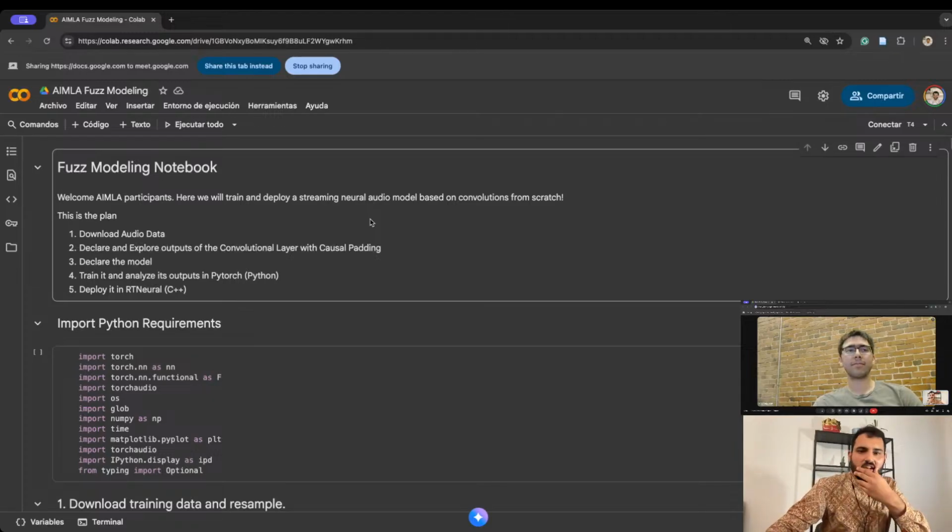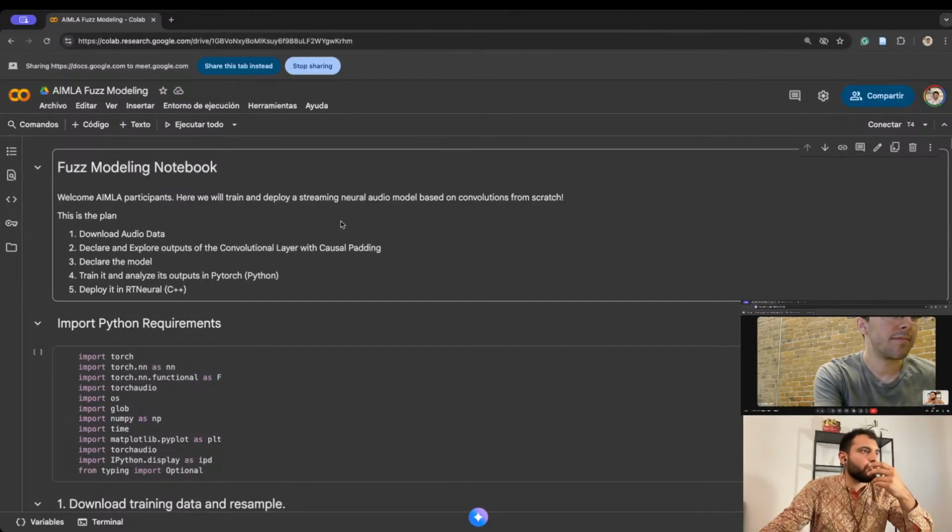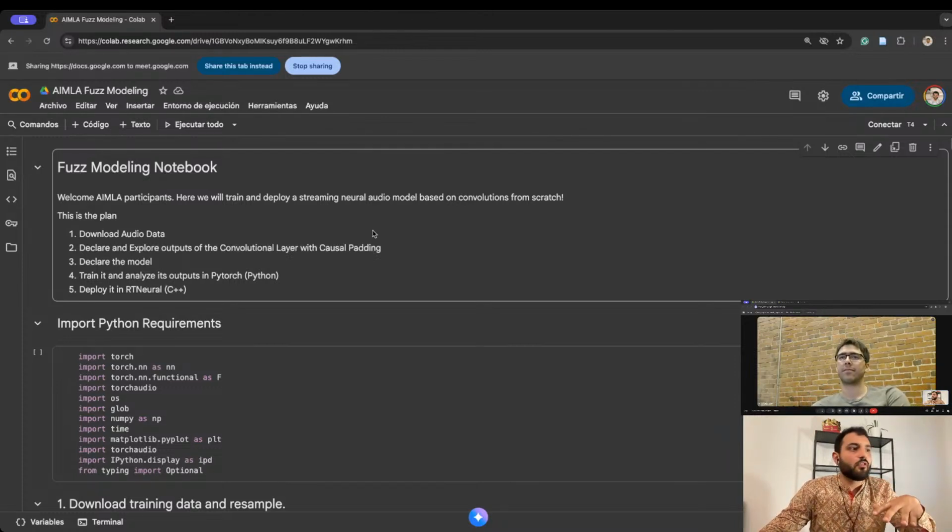Okay. So let's go through the notebook. In this notebook, we're going to train and deploy a streaming neural audio model based on convolutions from scratch. The whole idea here is that we have some training data, which is actually from a fuzz pedal that Jatin built a few years ago, so that's great. We have even made our own training data.